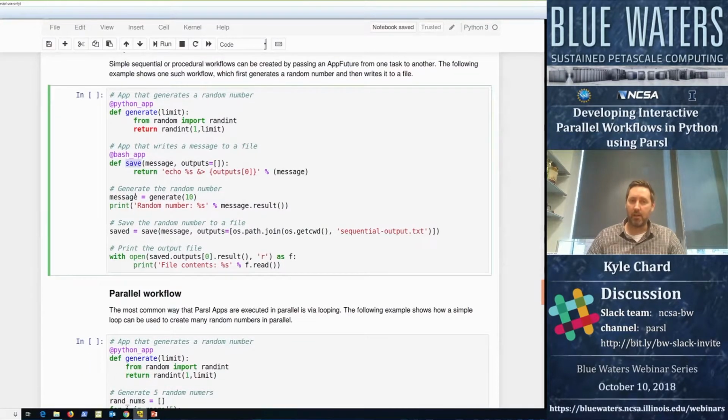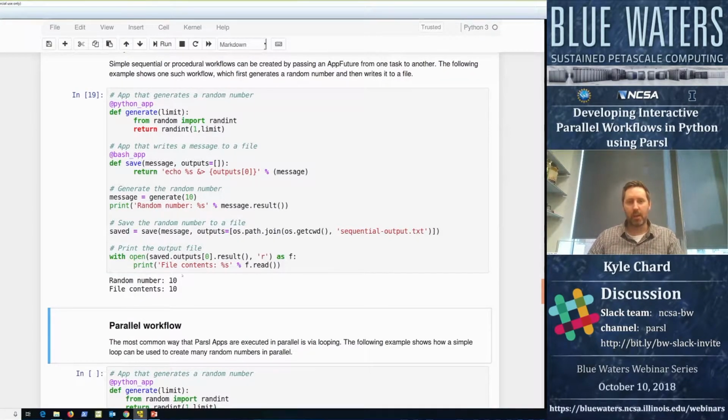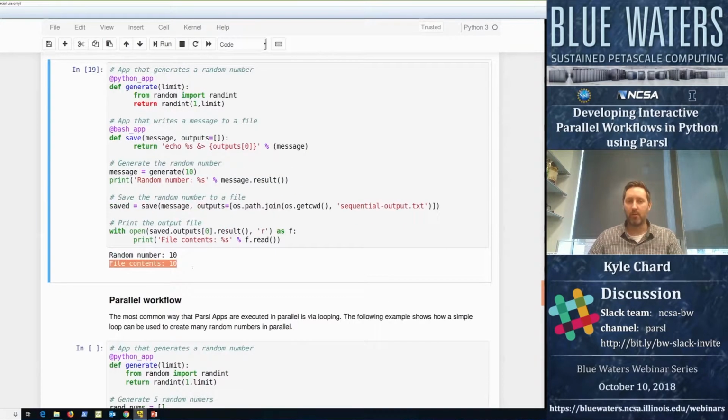Now we can define these apps. These are the building blocks for your Parsl workflow, and then we can define the control logic. Here we first create a variable to store a generated random number between 1 and 10. We show the result, and then we pass the message to the save function, which ends up in the sequential output file. Just to prove that it is actually random, we show a couple of different random numbers. The random number is indeed ending up in the file that we created.